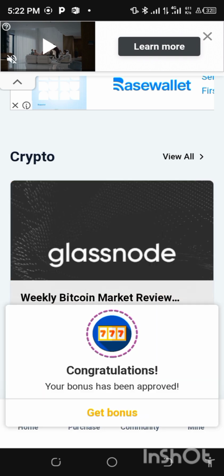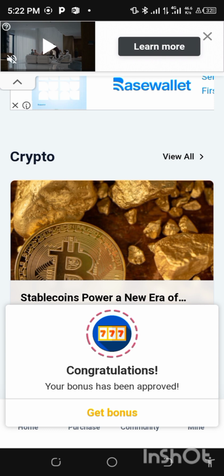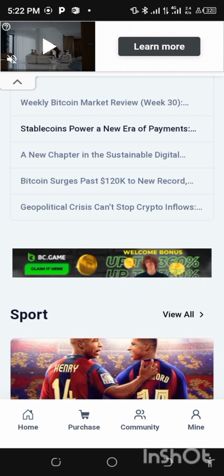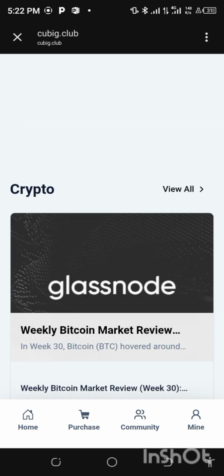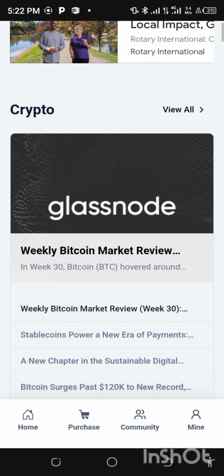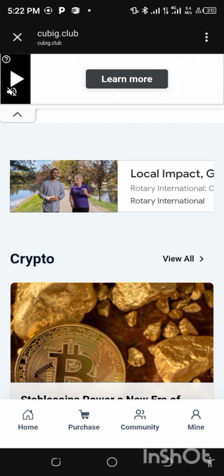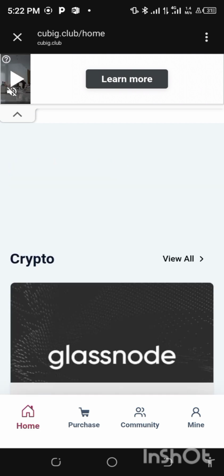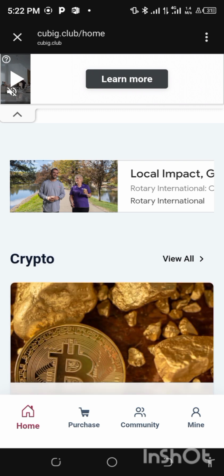Now right now you can see here that you have to come down to this area where you see home, purchase, community, and mine. Okay, so click on that mine. You click on the mine. So when you click on this mine, you will be able to see what is under it. So it's yet to update.